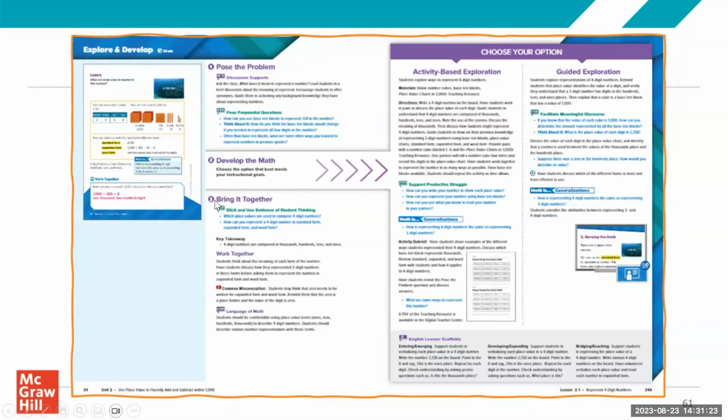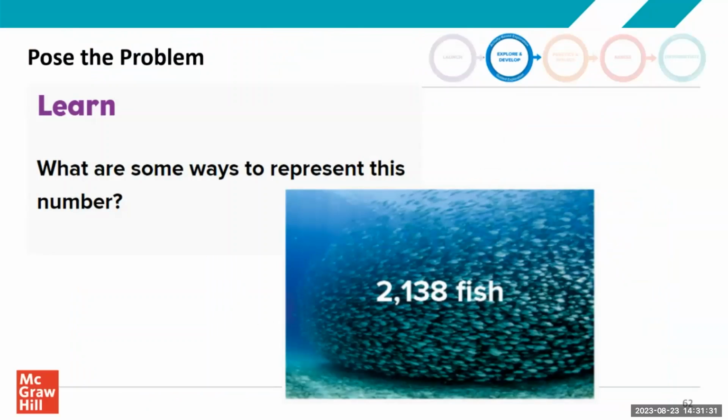And then let's not forget to put the bow on it. Let's not forget to synthesize and bring it all together. So every single time we're going to start with that, pose the problem. And that'll be our learn. What are some ways to represent this number? And then from there, we'll allow students to think about that.